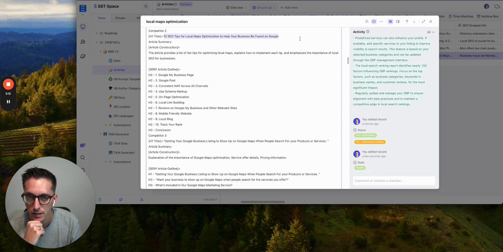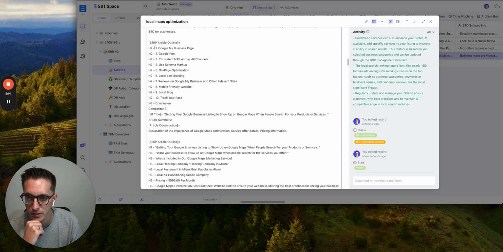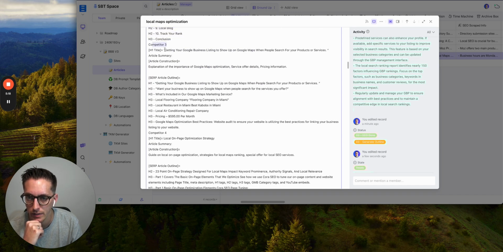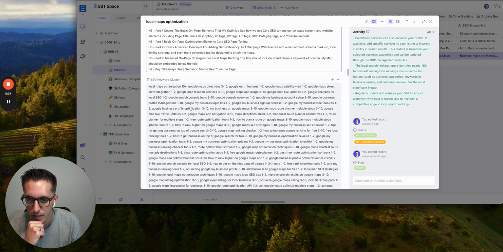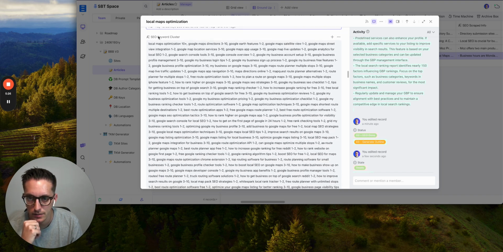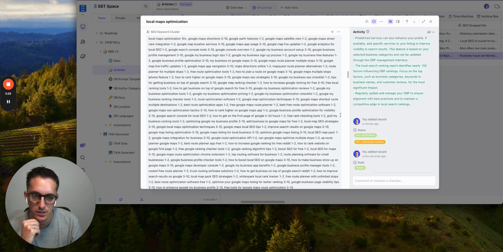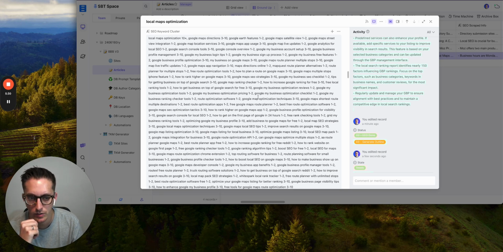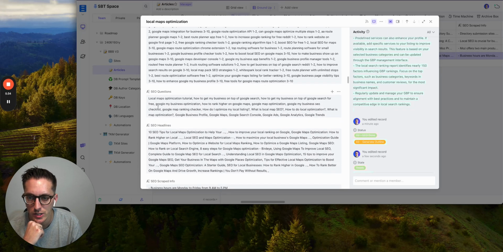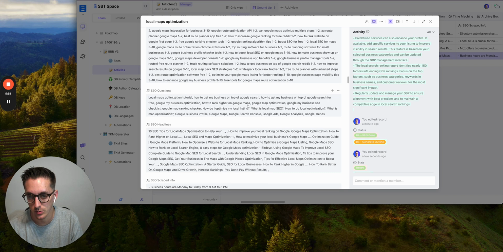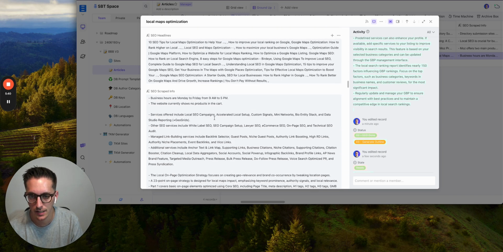This is the title of one of the competitors. Here's all the H1 tags that they have in their article. Then we have another competitor, their title, the tags they have in their article, and so on. Then it gives me this SEO keyword cluster. So these are all the keywords that my article could potentially rank for. Here's all of the SEO questions that hopefully this article will answer, and then some SEO headlines.